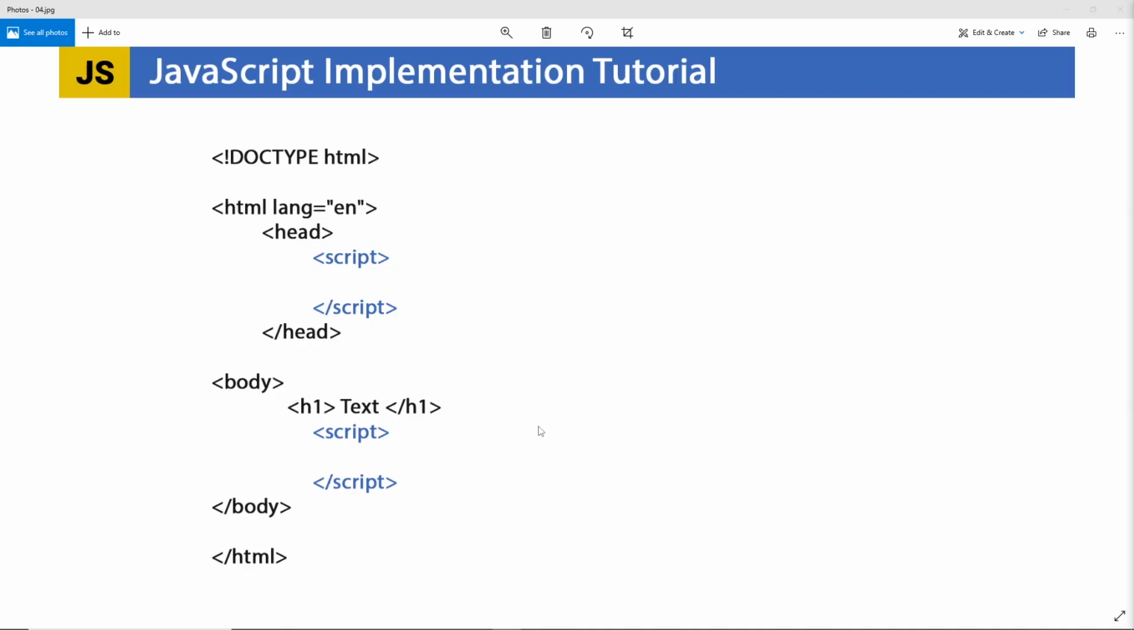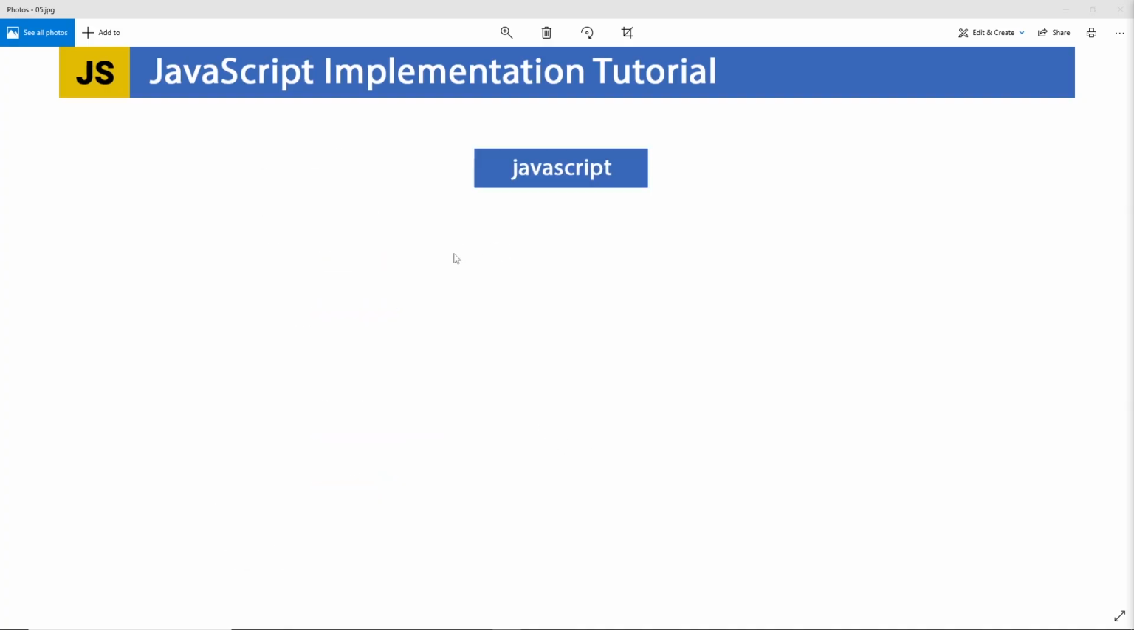There is another method, which is the external process. Suppose you create a JavaScript file using the .js extension and you can take any name for this file. In our case, script.js. And remember, without the .js extension, you cannot create a JavaScript file. Then you need to put this file inside the head tag. Let me show you how you can implement an external JavaScript file in your HTML page.